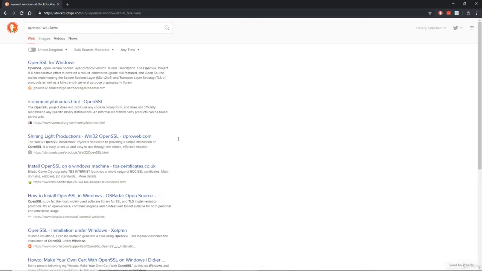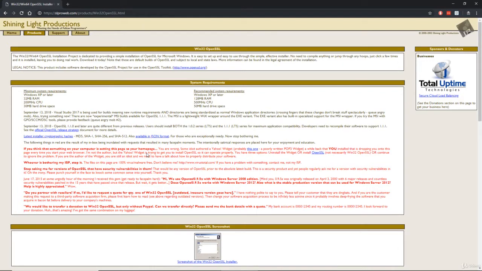OpenSSL is an open source library that allows your applications in Windows to communicate with an SSL endpoint. So basically the HTTPS part of a domain, like you can see in the address bar. So we're going to go to slproweb.com and download their installer for OpenSSL.